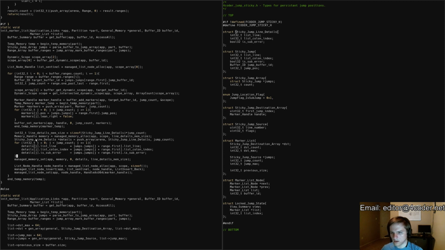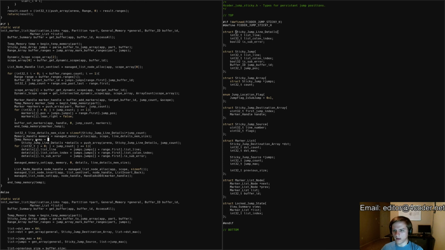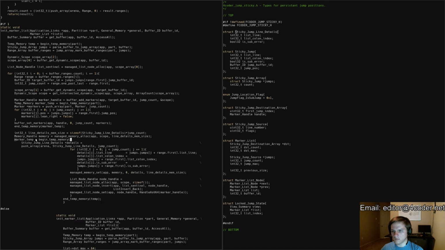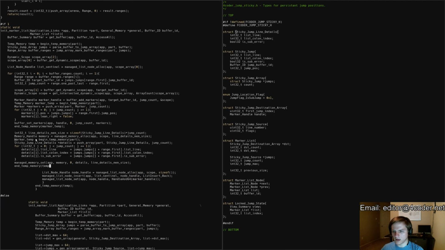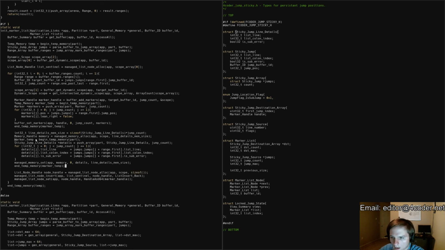I can set it all at once, and then I have to, in addition to all of that, wrap it in a temp. So marker temp equals begin temp memory on that partition as well, end temp memory on that marker part, marker temp. Alright, and that I'll give it a different name. Temp memory, mem temp, I don't know, details temp.